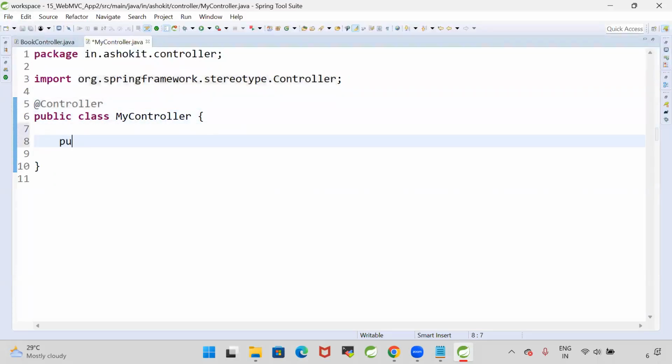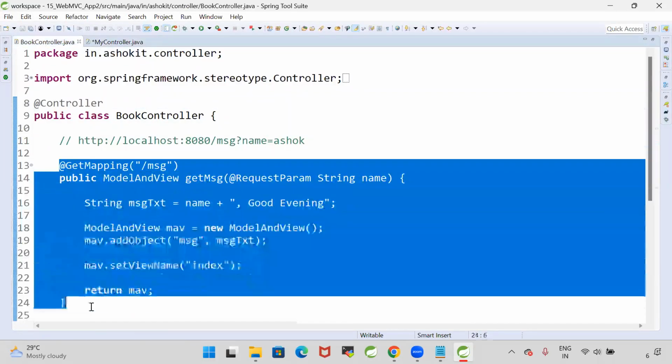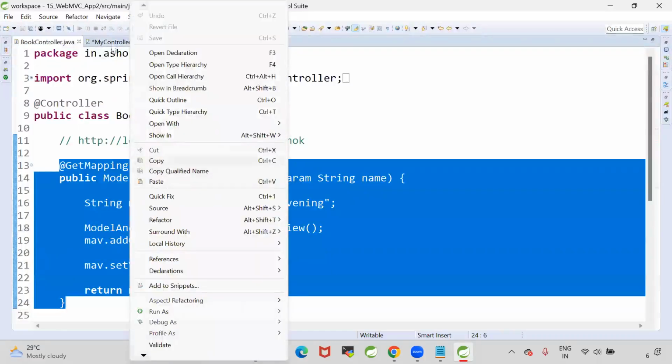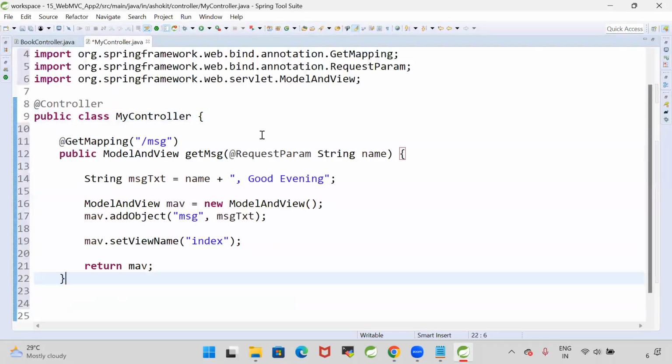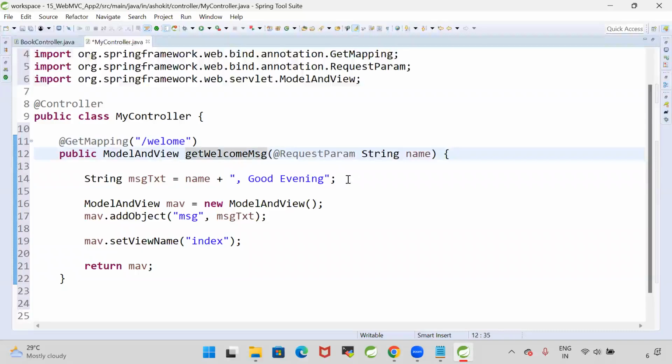Now in this, I want to write one method, public, the regular method that we are already writing. Let me copy from here. One approach we are following like this, copy and paste it here. I want to show you the difference, how many ways we can develop our controller methods. GetMapping, get message. So here, let me keep it as get welcome message. I'm going to give the message as welcome to Ashokai.